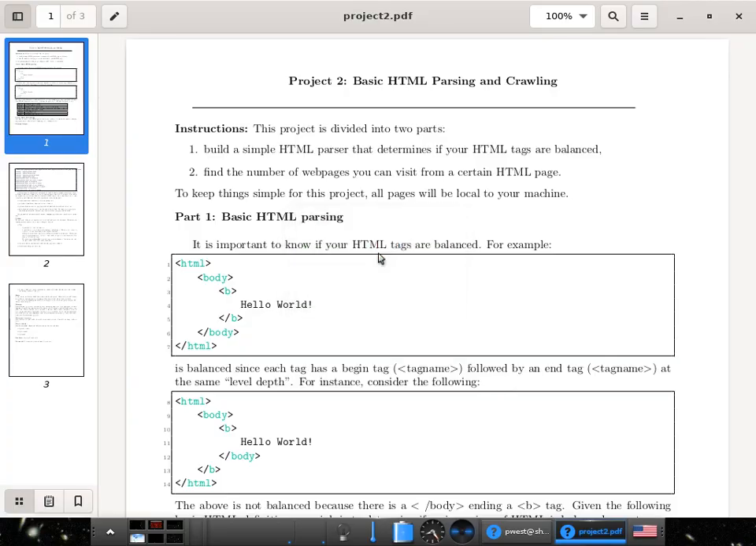All right, project 2, basic HTML parsing and crawling. The actual portion of this project is not parsing HTML, although most students do spend a good amount of time on that. I'm sorry, let me rephrase it. It's not the tokenizing of HTML that is the point of this project. It's the parsing of it and being able to crawl against web pages. I'll try and make clear what all that means in a moment.